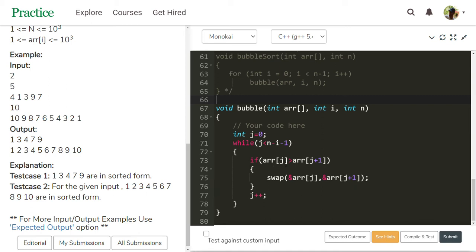arr[j], 1 greater than arr[j+1], 2? 4 is greater than 3, it is true. Then swap both values: 3 moves to this place, 4 moves to the second place. In this, j value increments, j is 2 now. 2 less than 4, true. arr[2] greater than arr[3]. See this, 4 greater than 9? It is false.